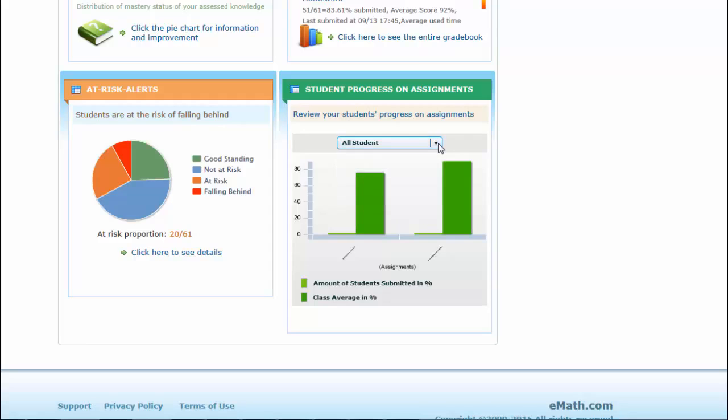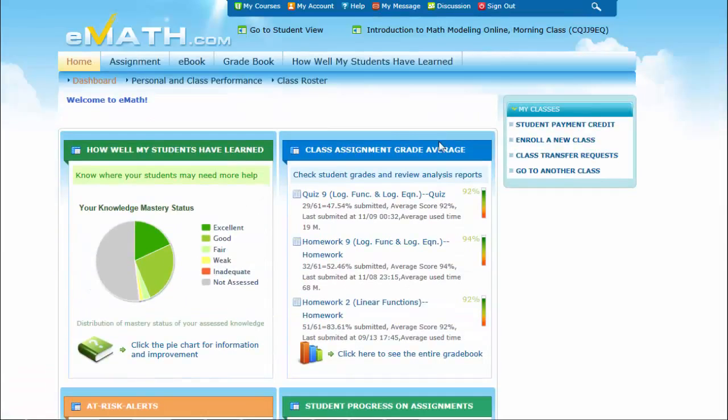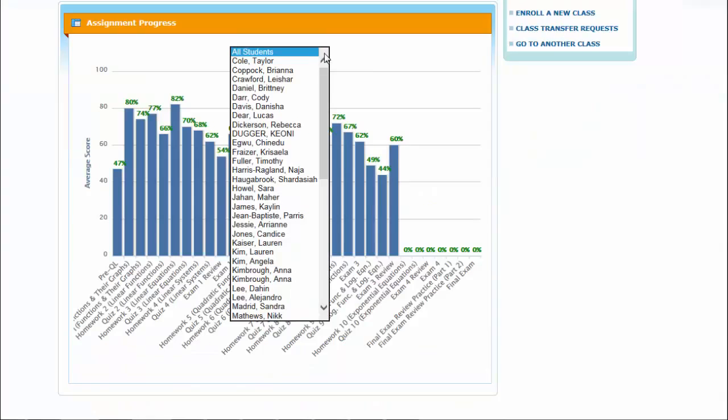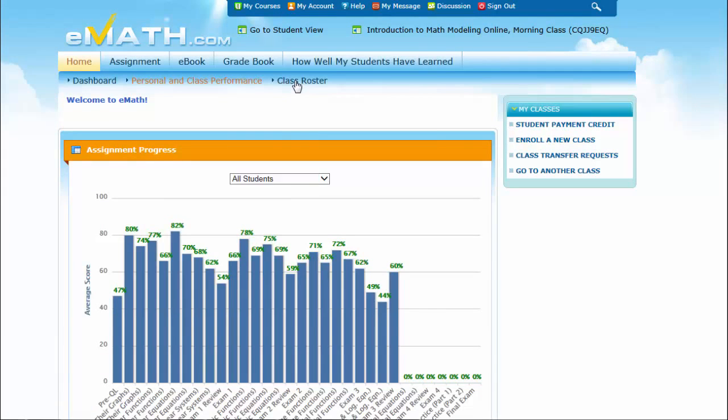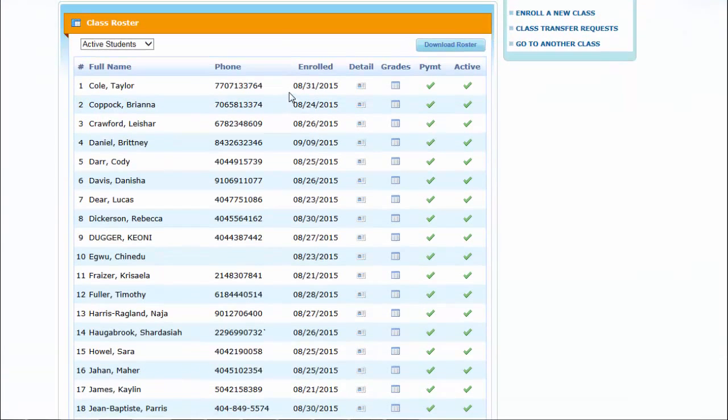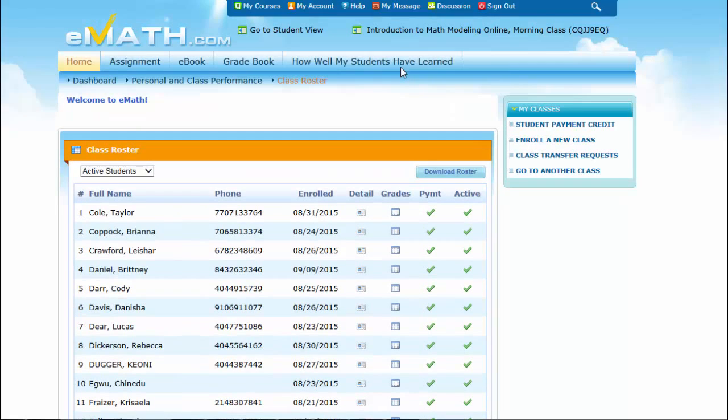You may use the drop-down box to view individual student data. The second subpage, Personal and Class Performance, displays a bar graph with class and student averages on each assignment. The third subpage, Class Roster, lists your students in alphabetical order and displays their eMath enrollment date, confirms whether they have activated, and shows whether they are still in your class or not. You may click the check mark underneath the Active column to show that a student has withdrawn, and you may filter your student list using the drop-down menu.